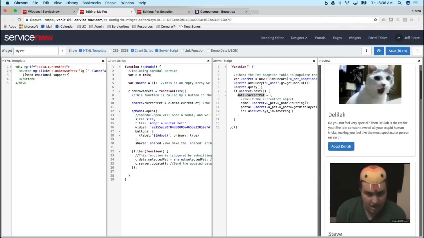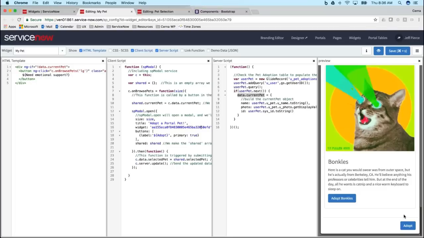So now I have this list of pets that I can choose from, and at the bottom I have this adopt button. Now, just a quick note about this SP modal service. If I were just using the regular Bootstrap UI, I would have full access to all the bindings of that service, and I could close all the functions that I wanted.